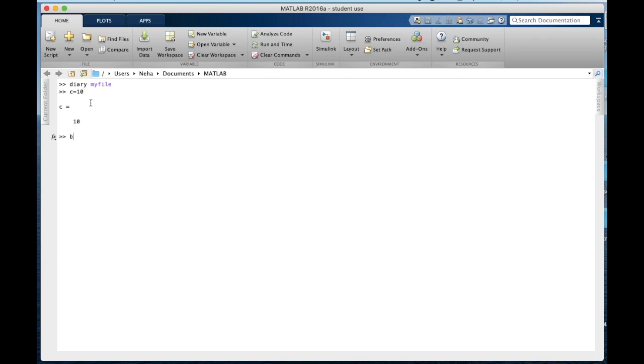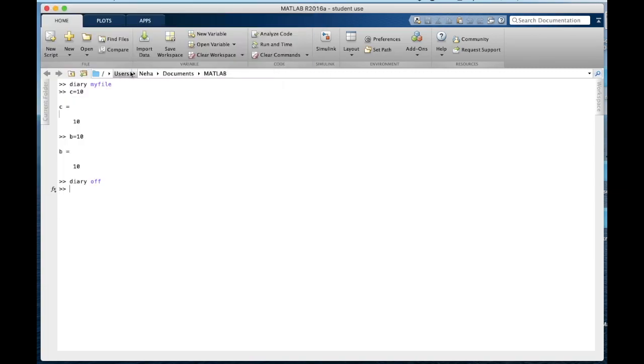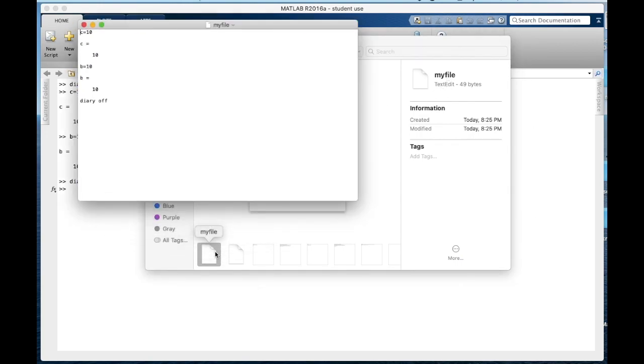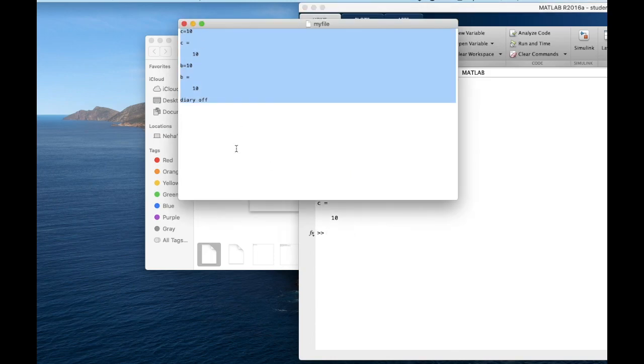Next, you can type anything within your code, and when you want the code to stop saving into a file, type in diary off. Now, nothing popped up when I hit enter, but if you go to the MATLAB folder, which shows the location of the folder here, you can figure out how to track it down. My file is made with TextEdit because I'm on a Mac, but it is going to be a text file, and everything I had written after the line diary my file was saved right here. Any code typed after you write diary off is not going to be saved.